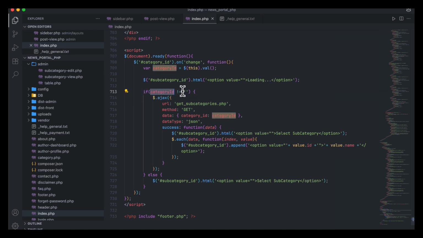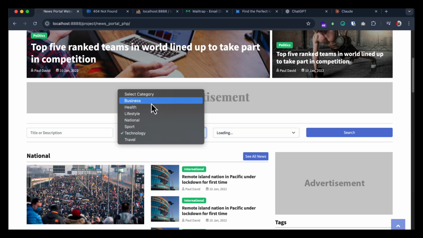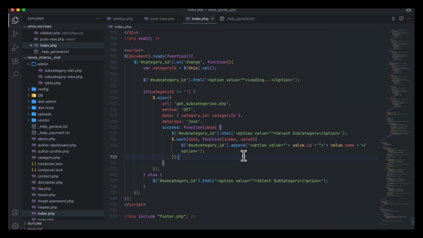So if category ID is not equal to empty, that means if I get any data, so I have data, you know, and if there is no data, then by default the subcategory ID HTML will be select subcategory. That means here it will come select subcategory. Okay, so when I select this, then subcategory, and when any other data is selected, then loading will come.